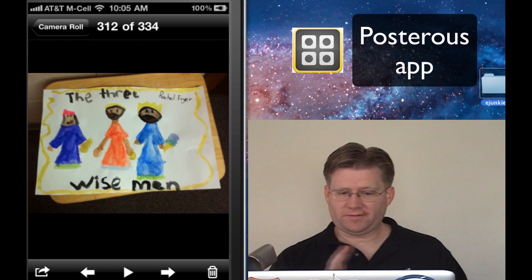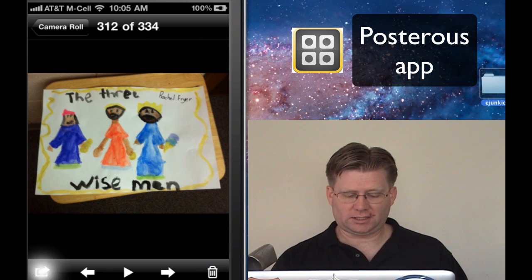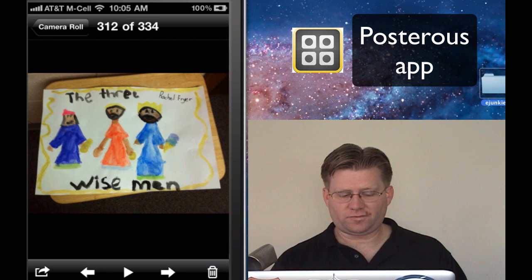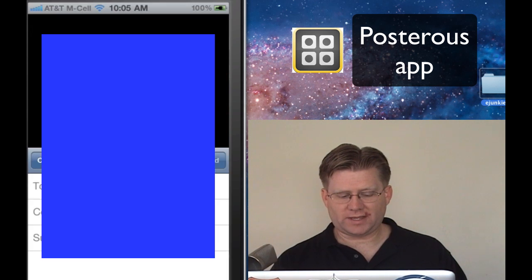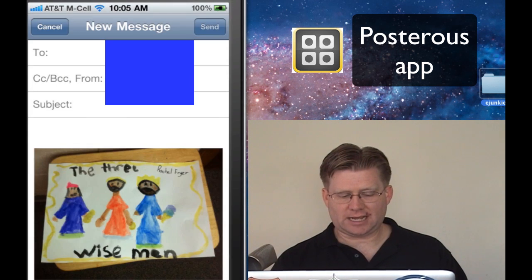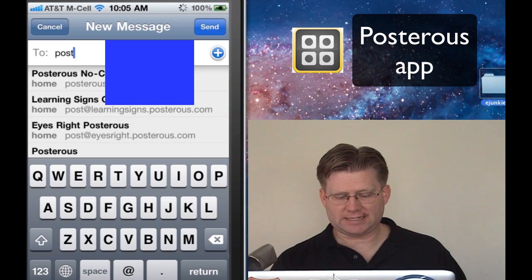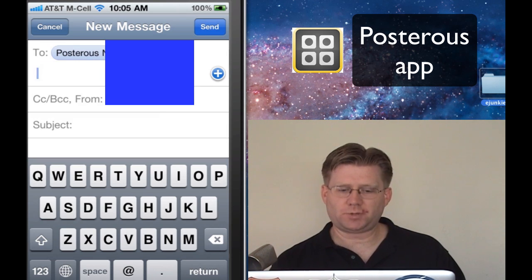So if I simply find a picture on my photo roll, I click the arrow there in the corner, and I say that I'd like to email that photo out. And so one of the things that I'll do frequently is I'll use Posterous. I've got a Posterous address there set up in my address book.